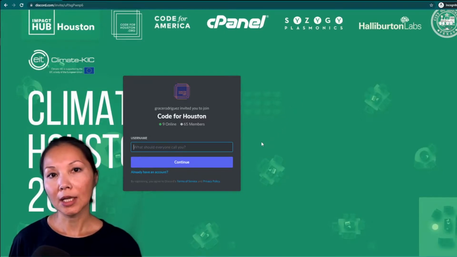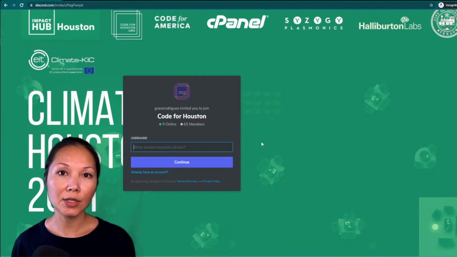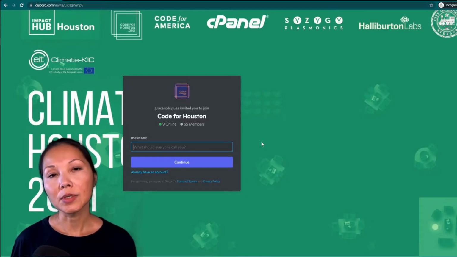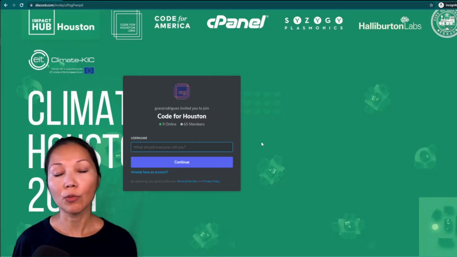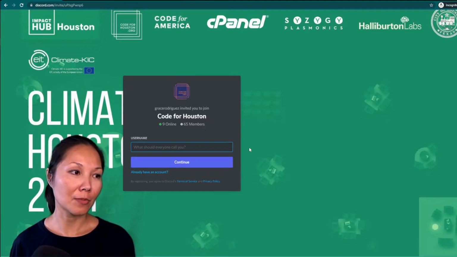You can enter your username. I recommend using one that you want people to be able to recognize you for. If it's something that you already use on social media, feel free to use that, or create a name that you want people to connect you with or to identify you with in the Code for Houston community.